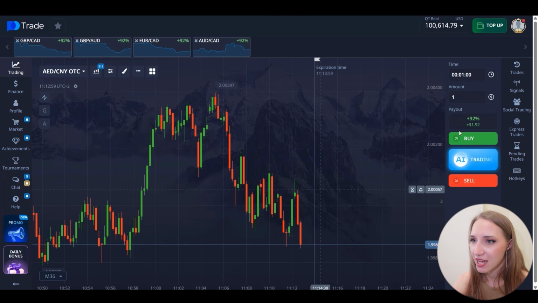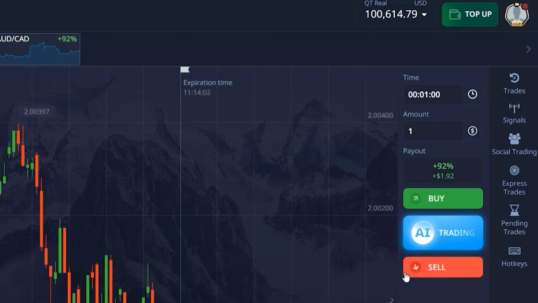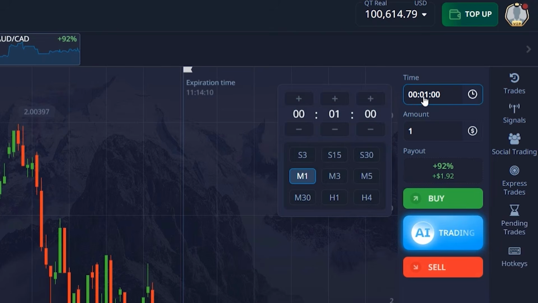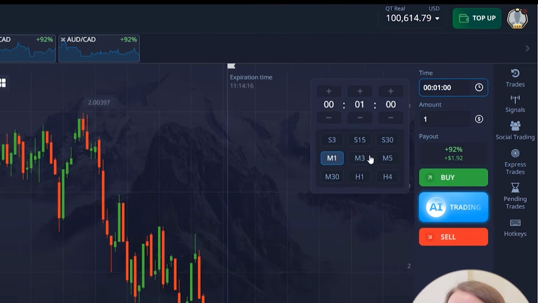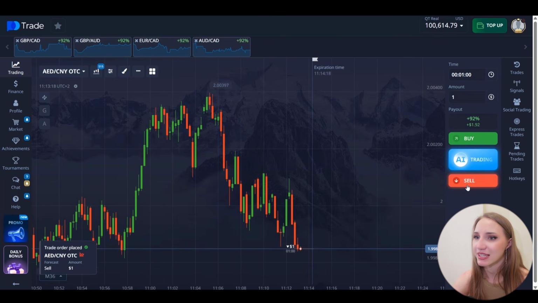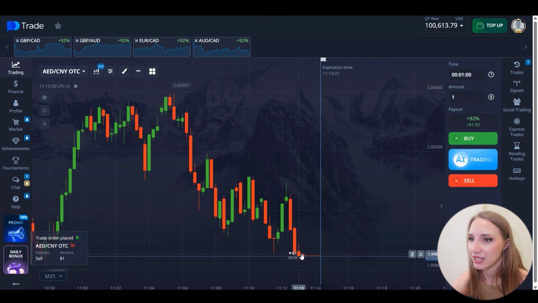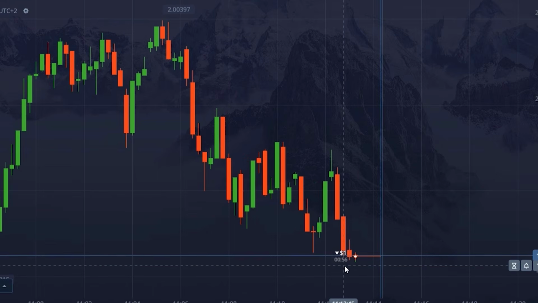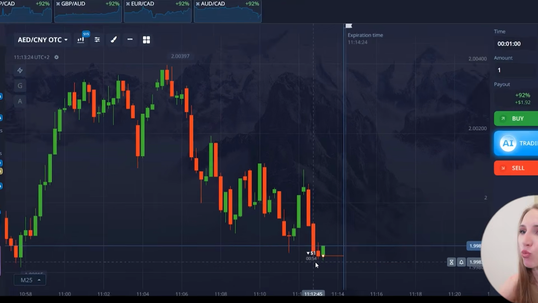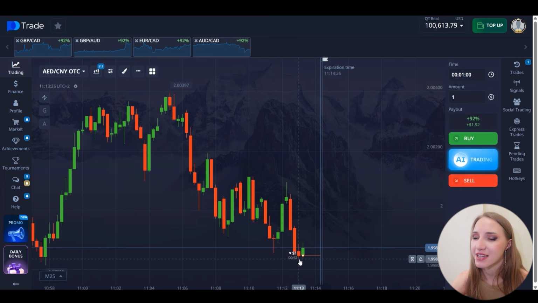Exactly, there is a timer at the top. There is the time for which the trade will be opened. Therefore, before opening a trade, we will need to set the time. This is 1, 3, 4, 5 minutes. For example, let's open a trade for 1 minute, a down trade. That is, as you can see, I set the time for 1 minute. I click the red button and we open the down trade here. So we can set any time we need.